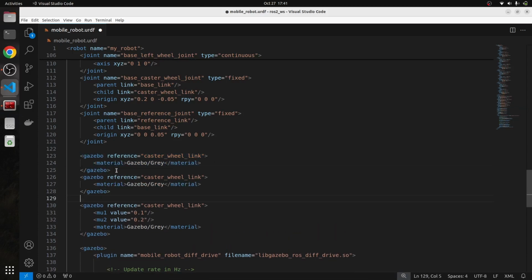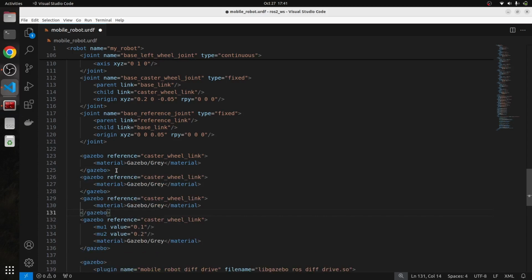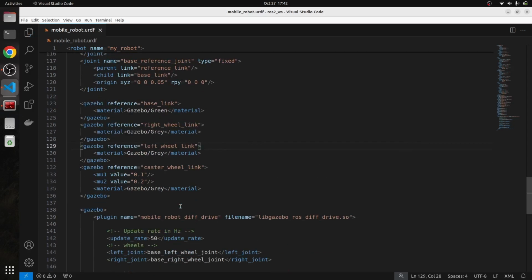Okay, so I'm writing. First one is the base link. Base link is green, and then right wheel link. Right wheel is gray, and then left wheel link. Like this we have to write.